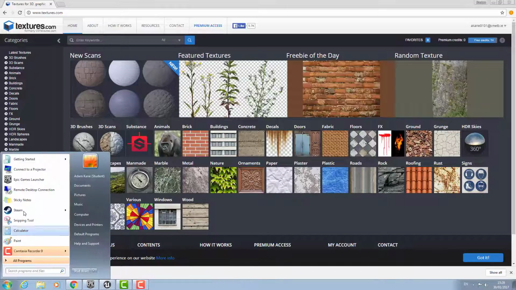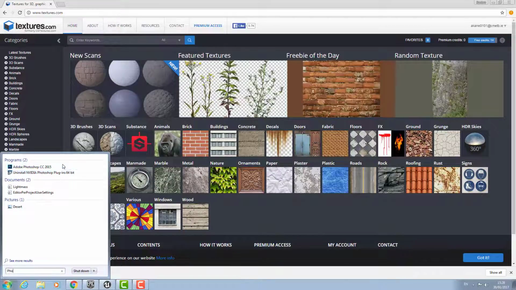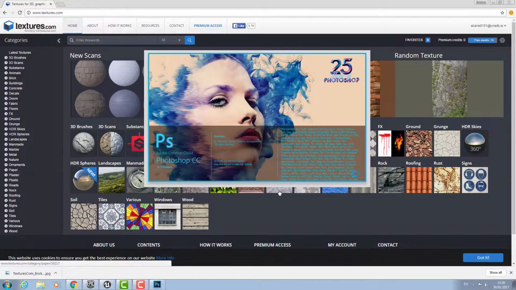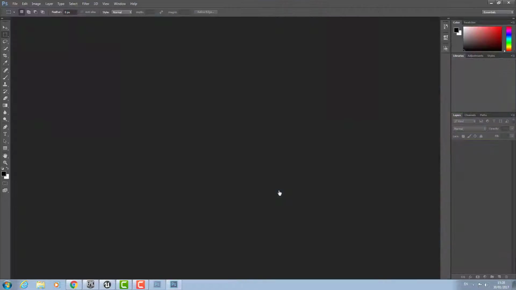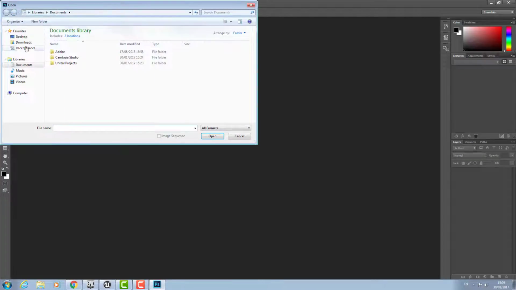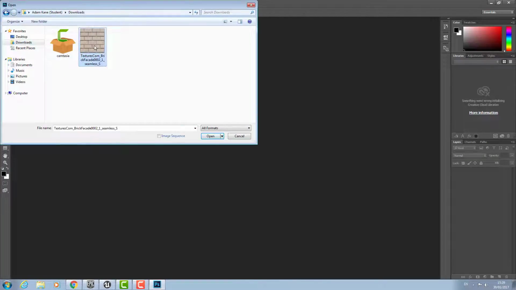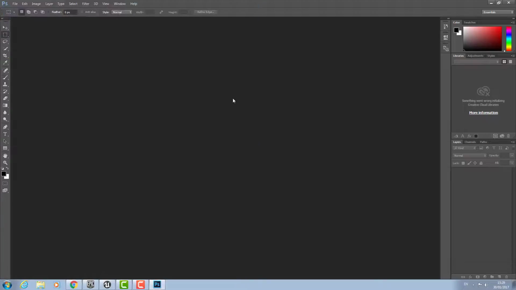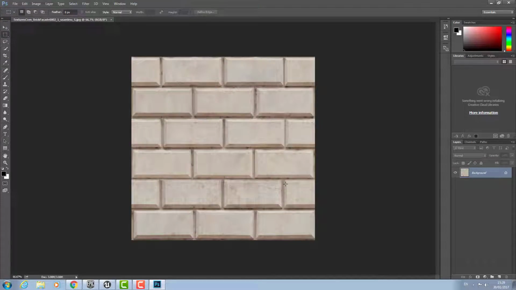Now what we're going to do is open Photoshop. It doesn't matter what version of Photoshop you have, it should work, as long as it's in any way recent. We're going to open the file once it opens, and we're going to take our texture that we got earlier. As you can see, it's textures.com. This is a standard brick layout, just repeating bricks. That's all it is. Very simple.